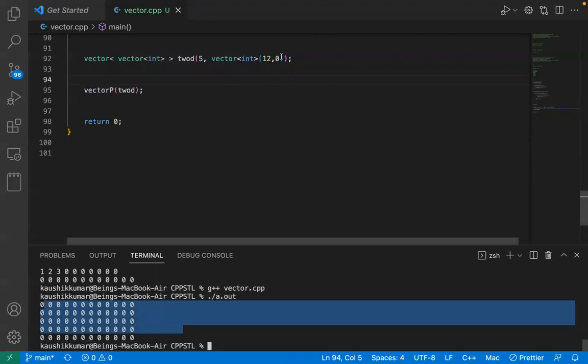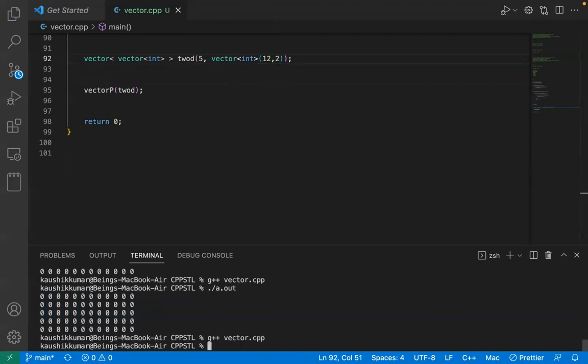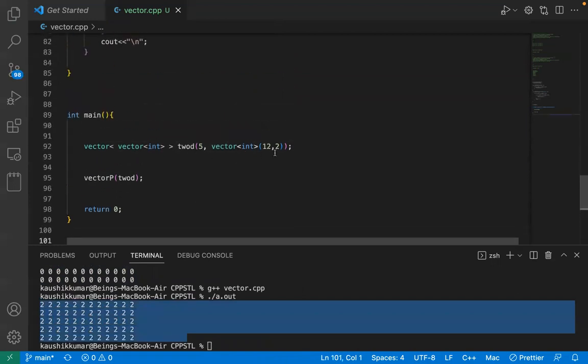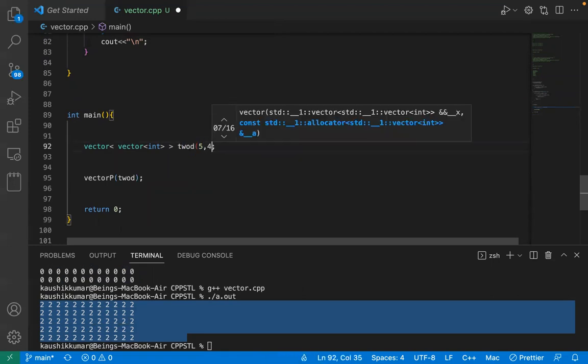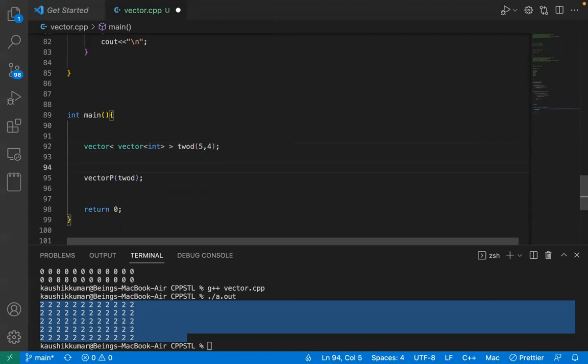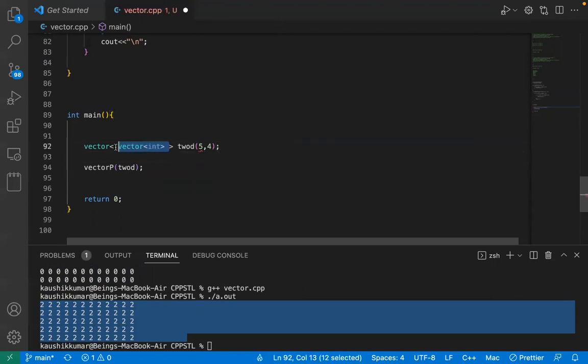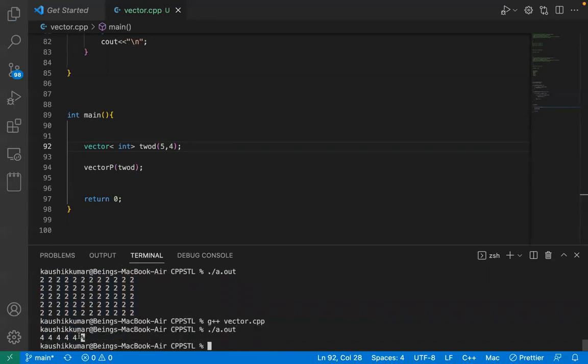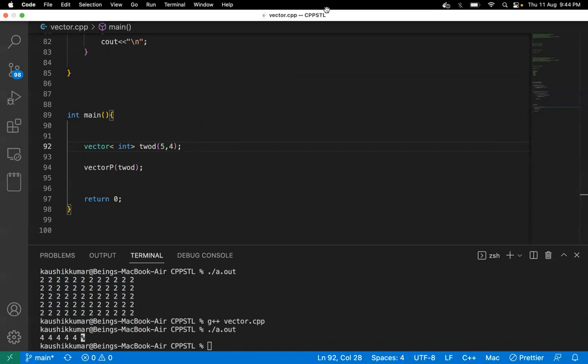Now, let's say if you want to initialize it with 2, all will be 2. And if it is a one-dimensional array, you can initialize it here. Let's say I want to initialize it with 4. Right, it got initialized with all 4. Hope this is clear for everyone. Thank you.